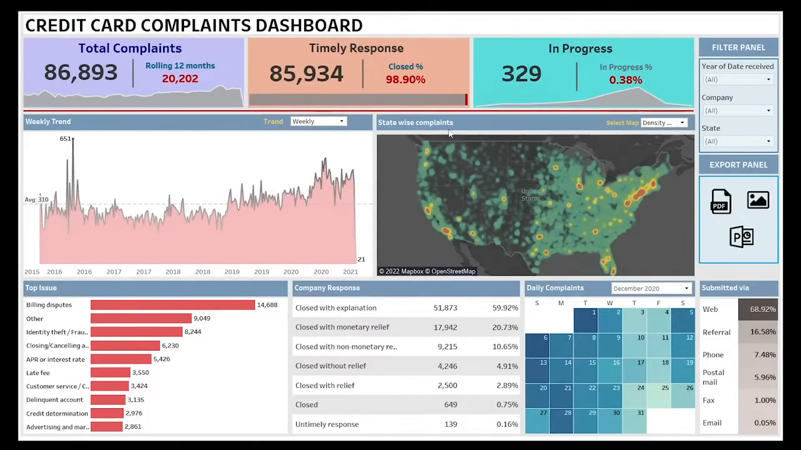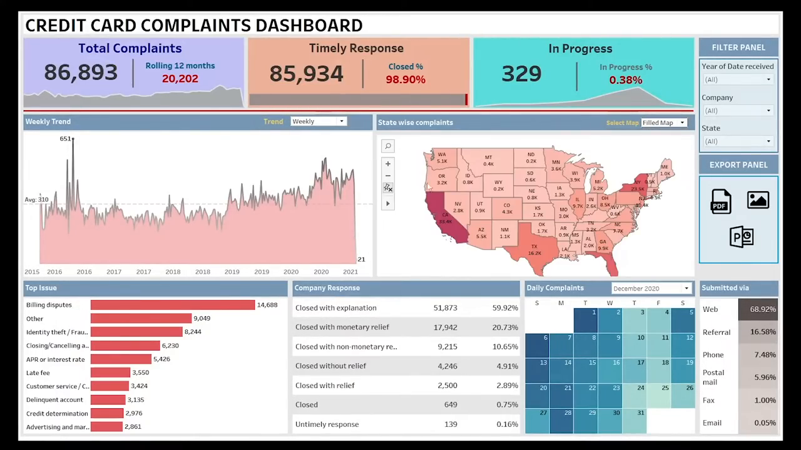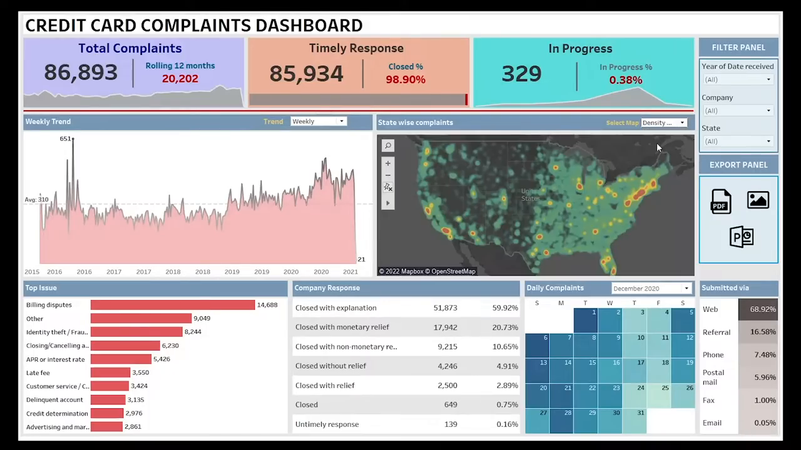Then we have a state-wise complaint. In state-wise complaints, you can see we have shown a density map. Wherever there is a dense color, more data is present in that particular state, or more complaints are coming from that state. We will see the design of this. I have added one more filter over here. If a user wants to see a density map and also a field map, whenever I click on field map, a field map is displayed. Whenever I click on density map, a density map is displayed. So this is a sheet swapping parameter, which you will be learning in this dashboard.